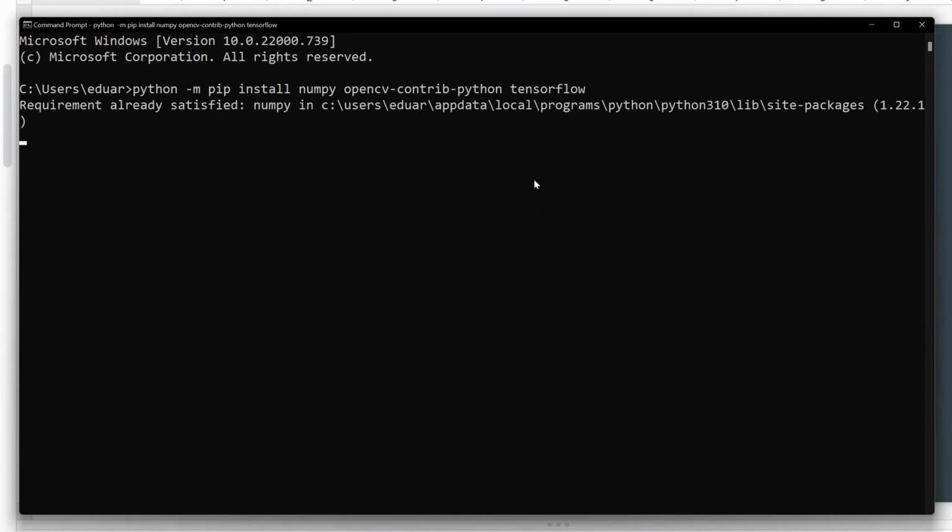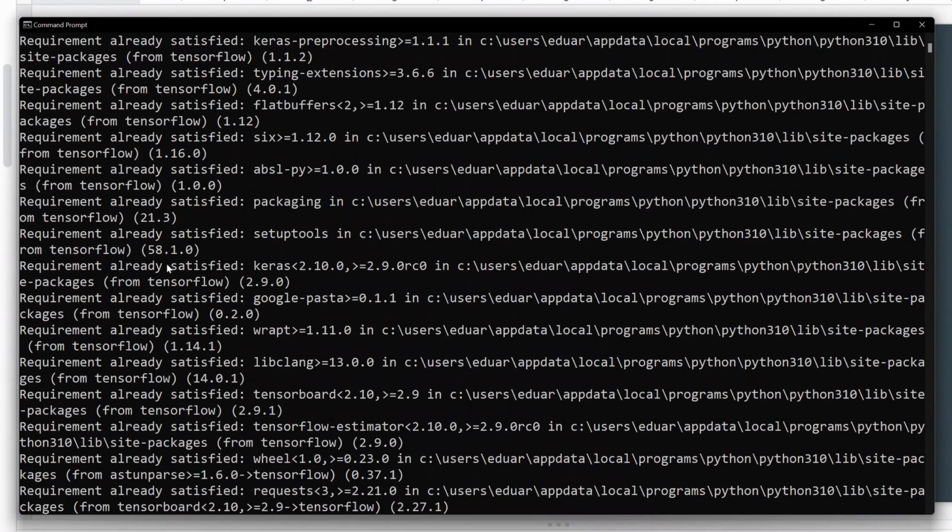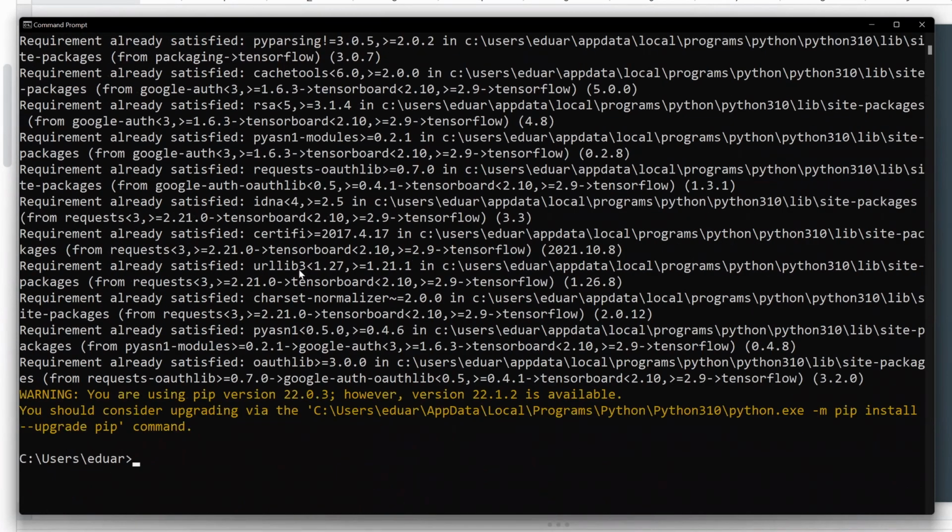So just press enter. It's going to install everything. I already have the packages installed, so it will just say that the requirements were already satisfied, but just make sure that you have it.